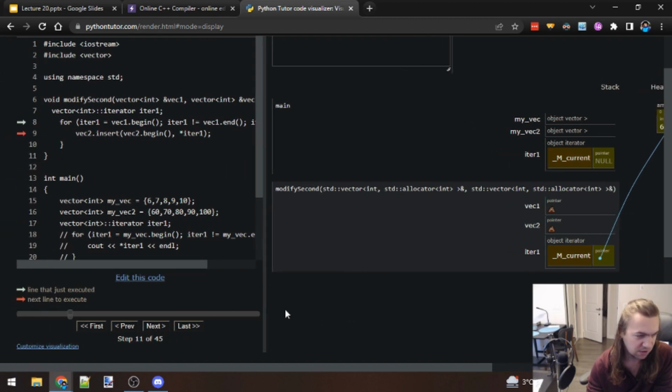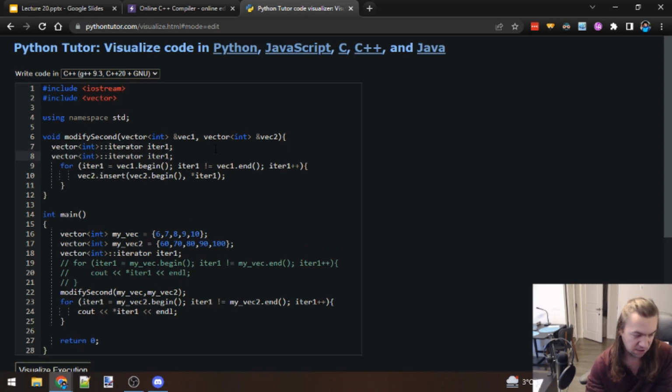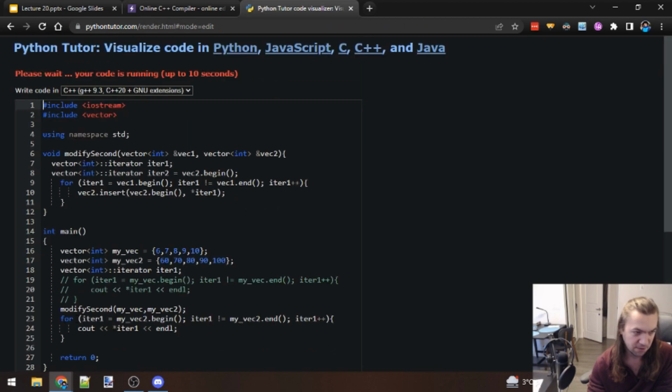Kind of annoyingly, I don't get to see vector 2, so to make sure I can actually see it, because I want to know what I'm doing, I'm actually just going to make a kind of dummy vector here that's going to have vec2.begin, just so that I can see what's going on in the other one. This isn't going to do anything, but I just want to have my visualization up so I can see what the heck is going on.